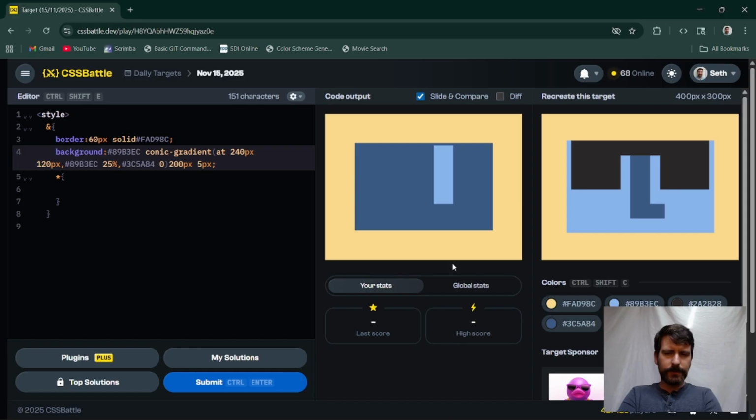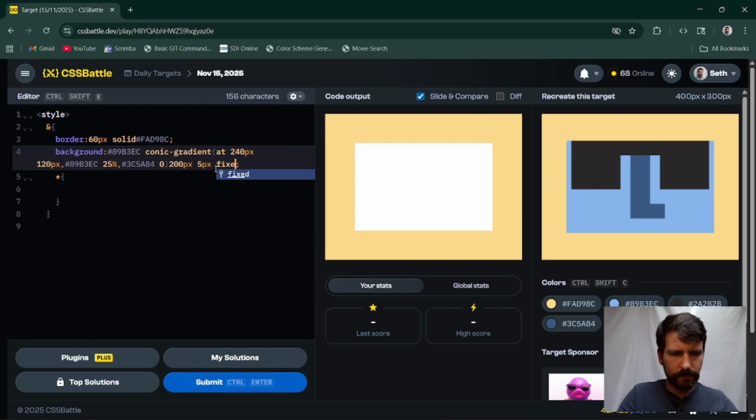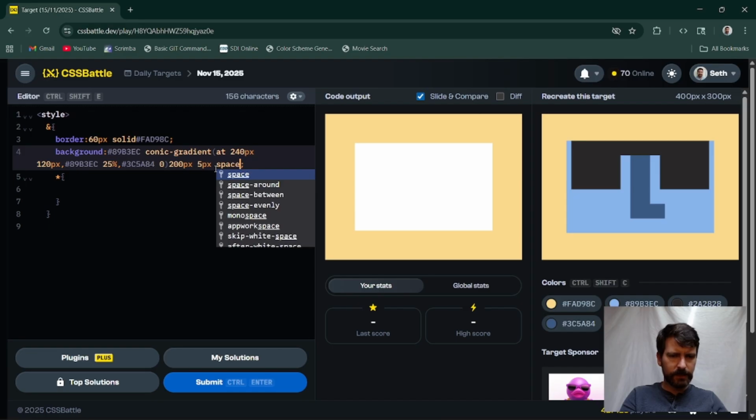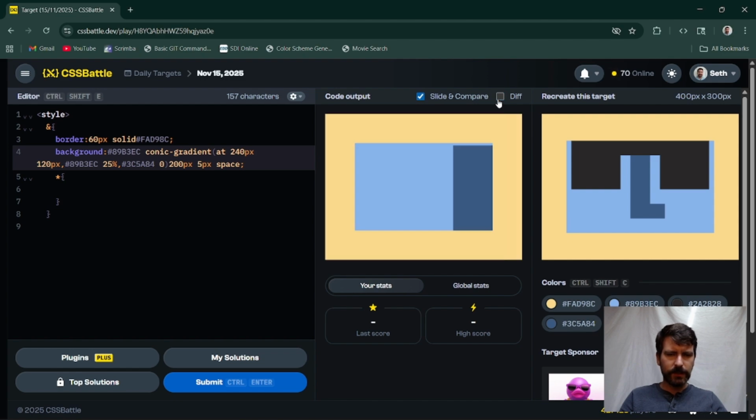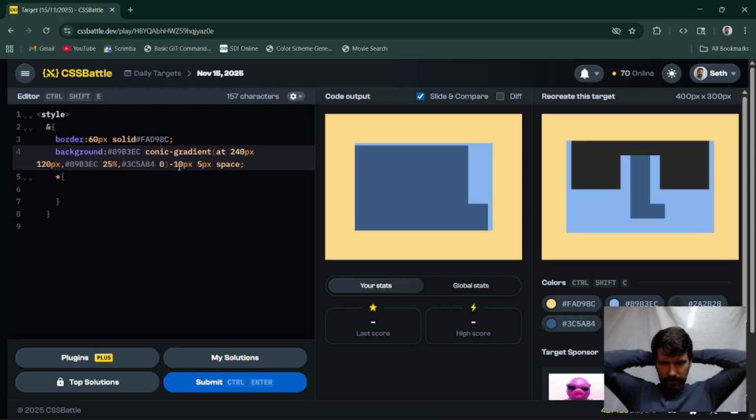Did I do it backwards? Wait. One last thing. Fix does not work. Space also doesn't work. Ooh, I'm doing this completely backwards. Am I doing it completely backwards? Let's go negative 200. There we are. Okay. 100. All right.